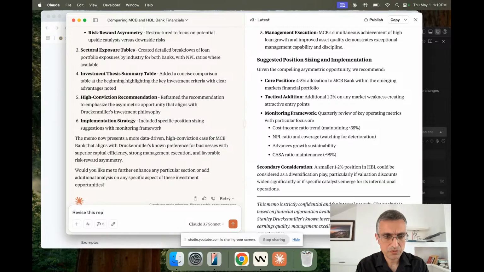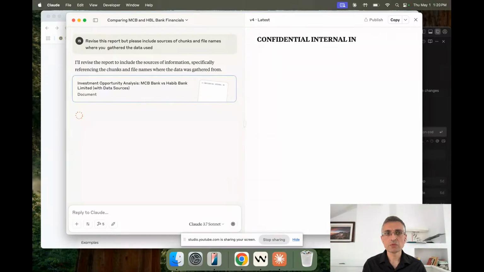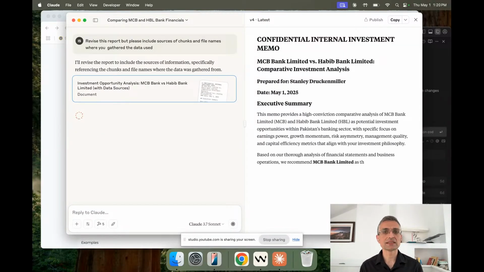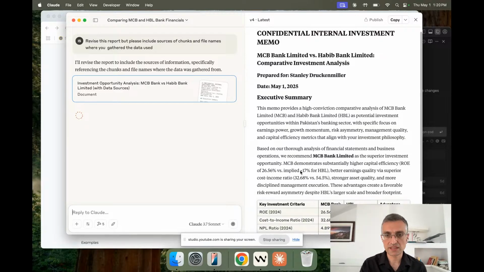Revise this report, but please include sources of chunks and file names where you gathered the data used, right? This is pretty key when building these RAG-like applications, because we want auditability. As financial analysts, we really care about being able to see the source, right?